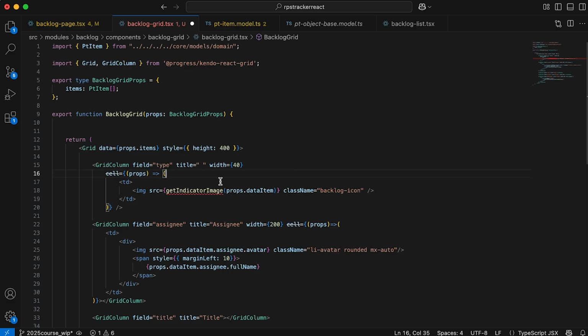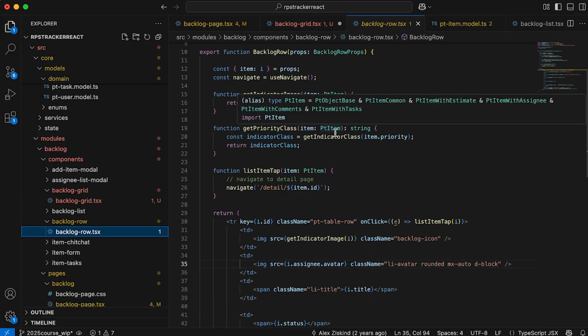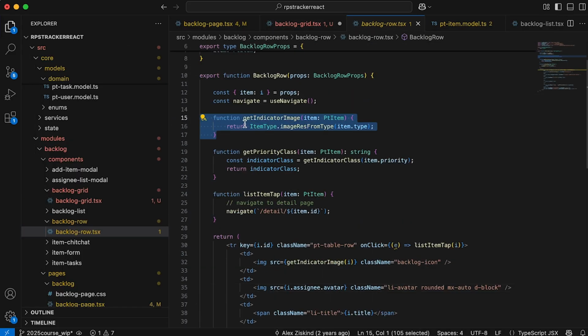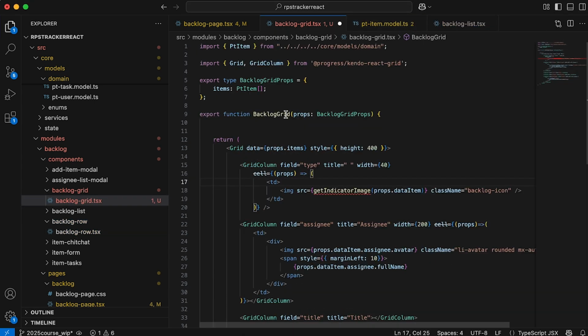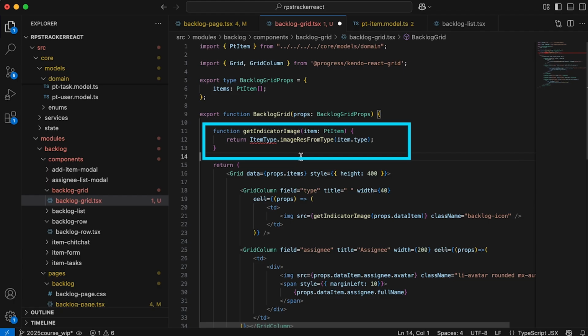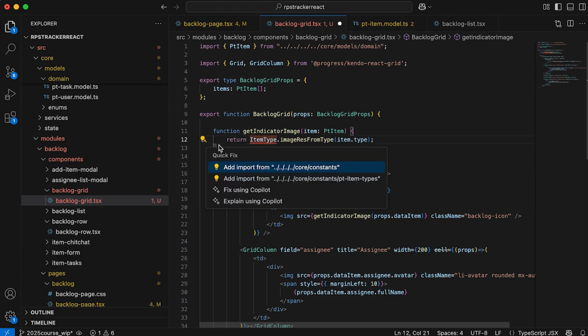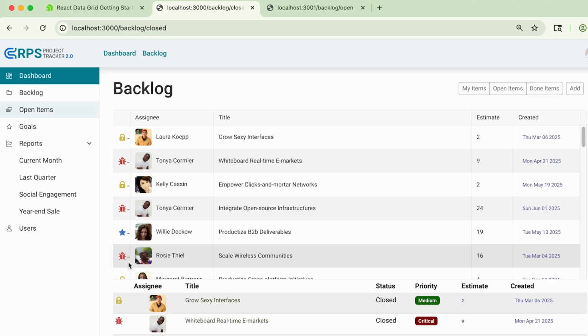And then inside of the item renderer, we have an image. We're using getIndicatorImage, and we're getting the URL for the image based on the data item. Our custom component doesn't have getIndicatorImage right now, but if we go to backlog row, this component does have getIndicatorImage, so we can just copy that helper function out and bring it over to our backlog grid component. Let's just do a quick import of item type here, and we're good to go. And there's that image column.